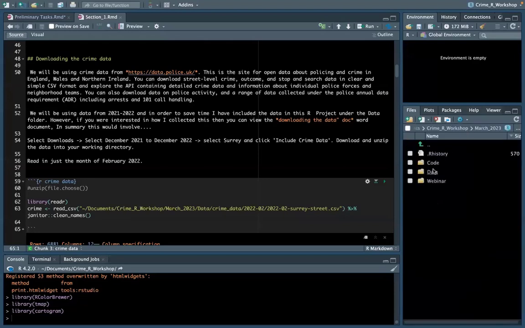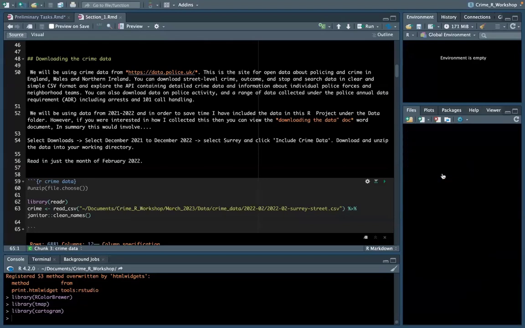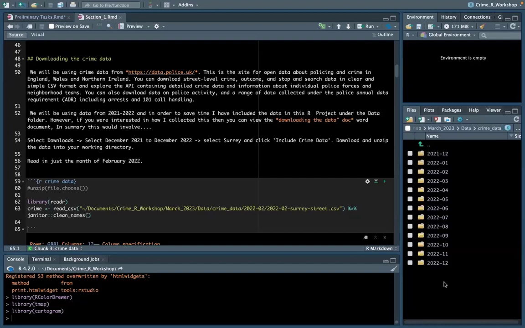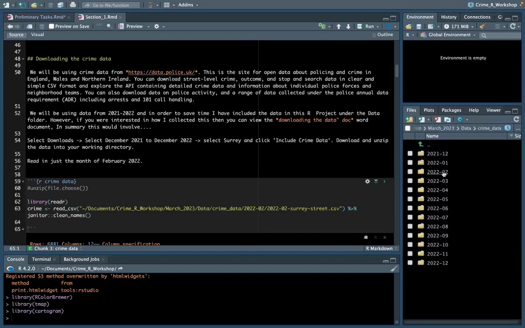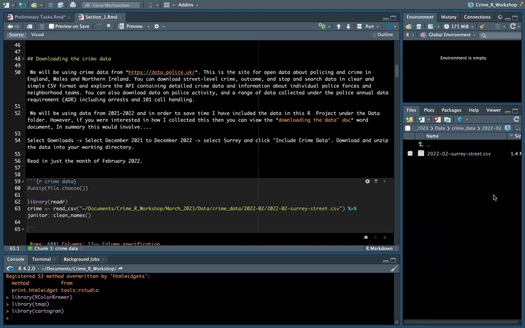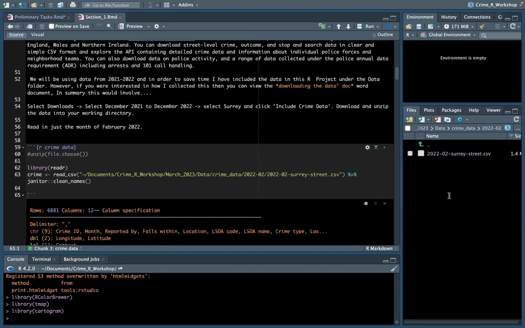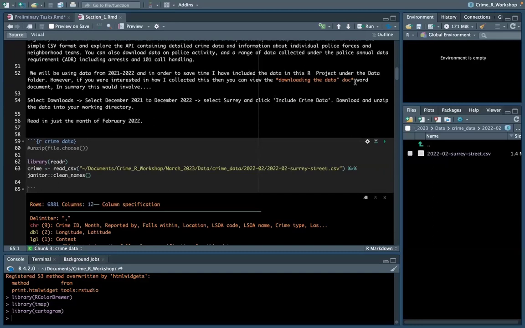If you head back to the data folder and the crime data, you'll see 12 different subfolders, which then have a CSV file within each one. Now we're going to be working specifically with, I believe, the February 2022 folder. I'm going to show you how to read this data into R. Again, there's information about how I obtained this data from the police.uk website, but you can read that in your own time.